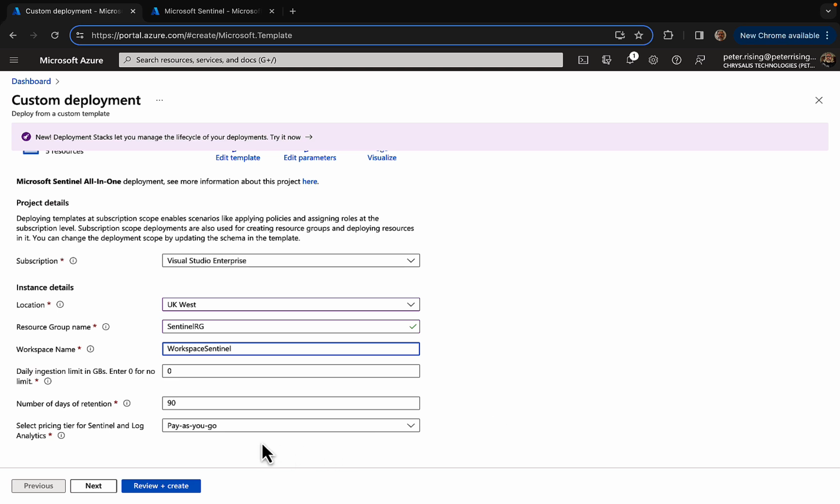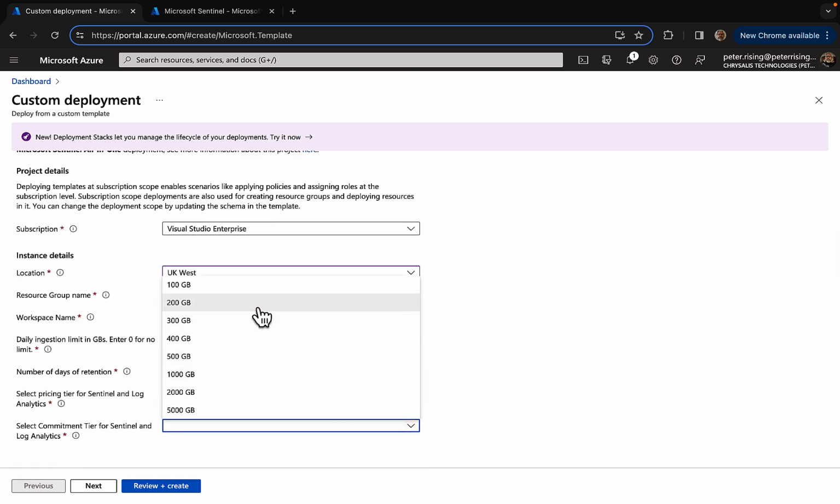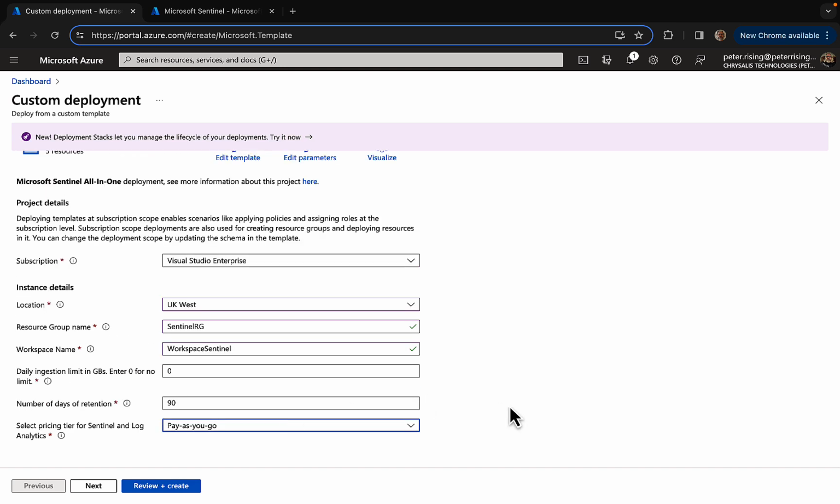Select pricing tier for Sentinel and Log Analytics. So we have the option here for pay as you go, or you can select a commitment tier and select from the available tiers that are available to you. I'll keep this as pay as you go, and let's go to next.